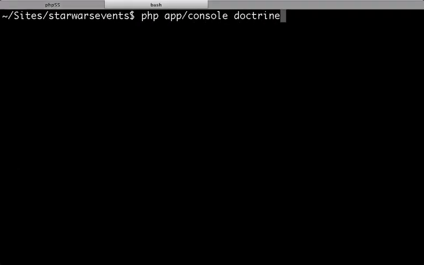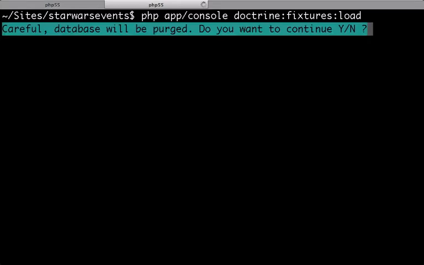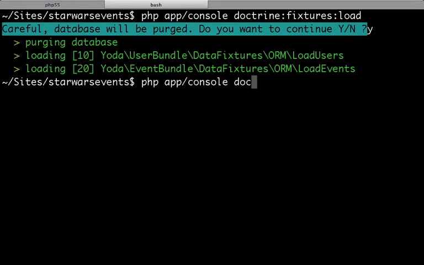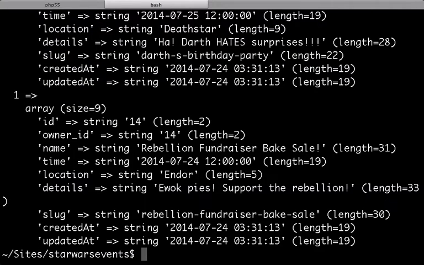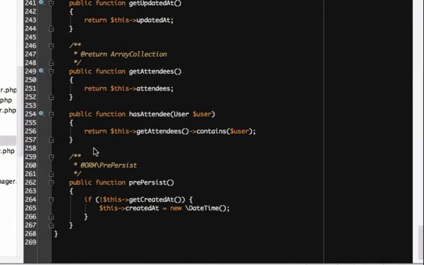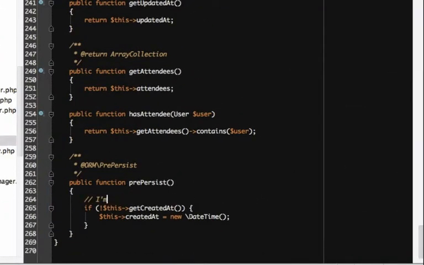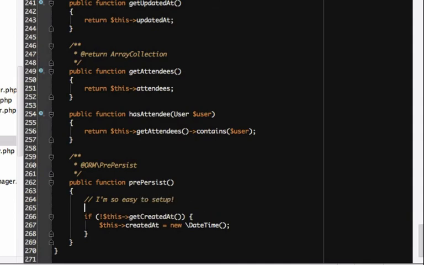Cool, let's give it a test. Reload your fixtures and then query to see the events. The createdAt column is set, so this must be working. Lifecycle callbacks are brilliant because they're just so easy to set up. But they do have one big limitation. Because the callback is inside an entity, we don't have access to the container or any services. This wasn't a problem here, but what if we needed to access the router or the logger? The solution is to use a slight spin on lifecycle callbacks: events.